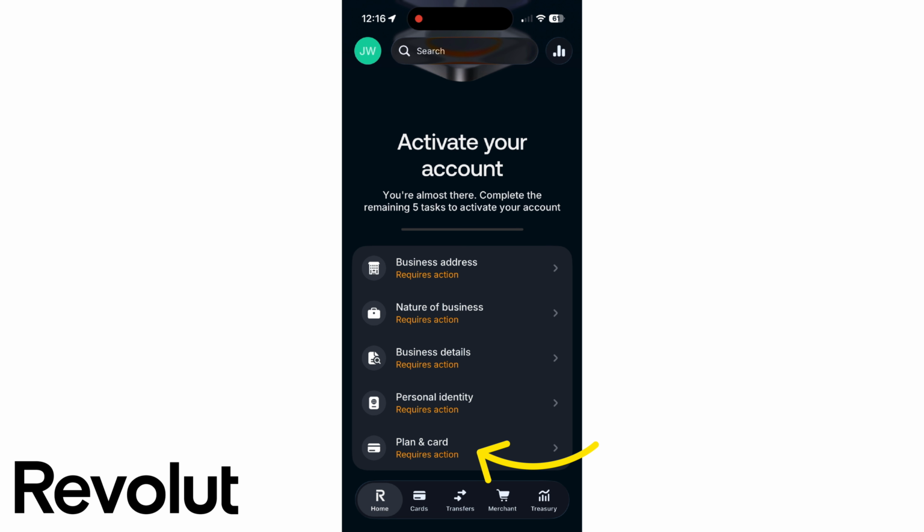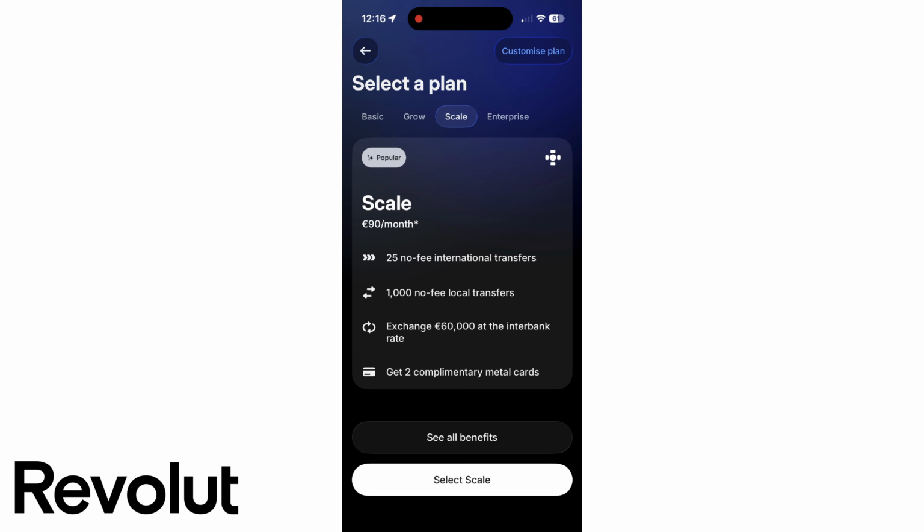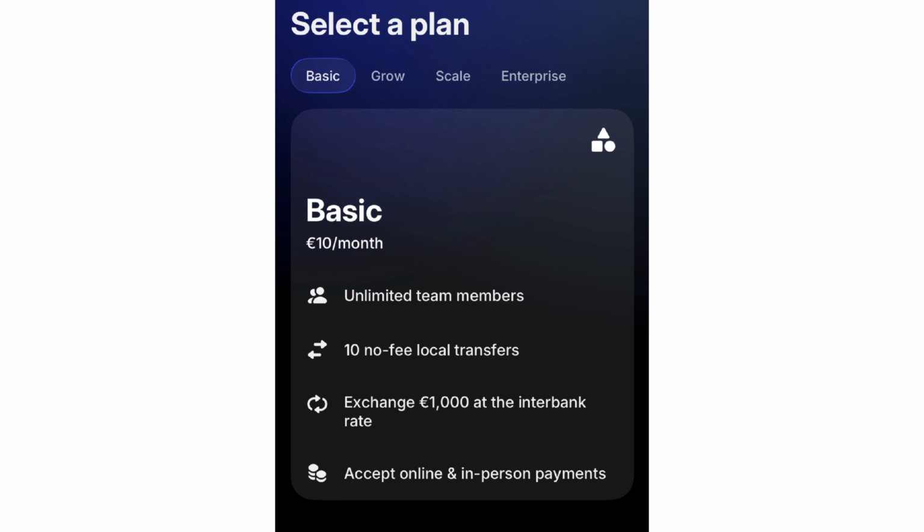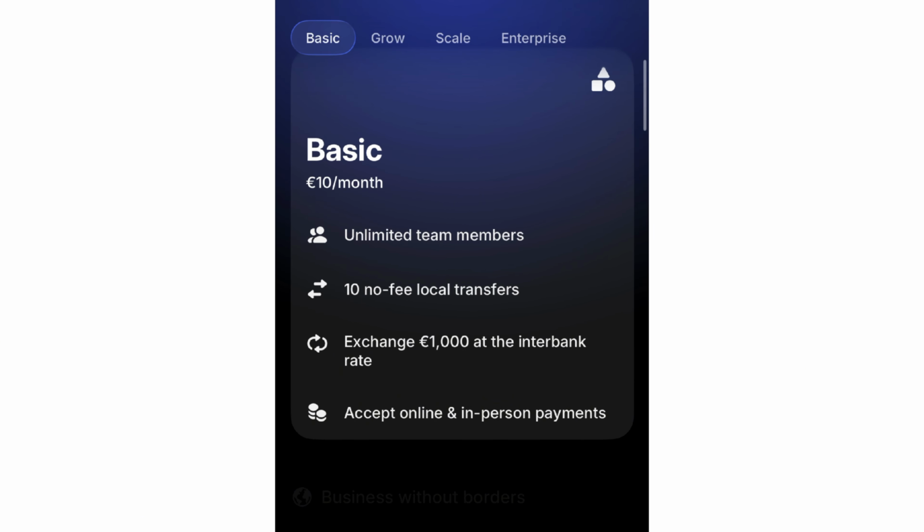Once you have done this, the last step is to choose a plan and card. So just click on this one. And here you have 4 different plans. For example, you have the basic plan for 10 euros a month. I think the equivalent in dollars would be like $12 or $15 per month. And you can have unlimited team members, 10 no-fee local transfers, exchanges up to 1,000 euros at the interbank rate. And you can accept online payments and in-person payments. But of course, this is quite limited, only 10 transfers. You probably need more if you're a business.